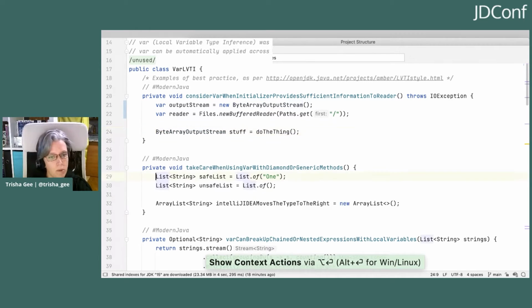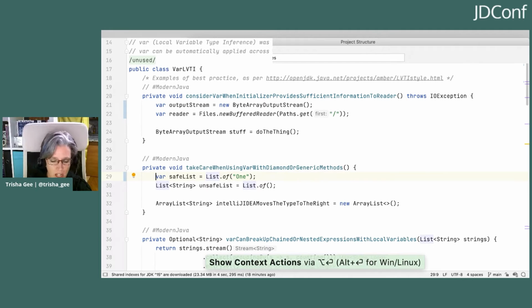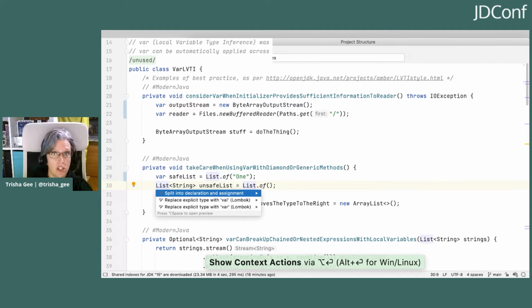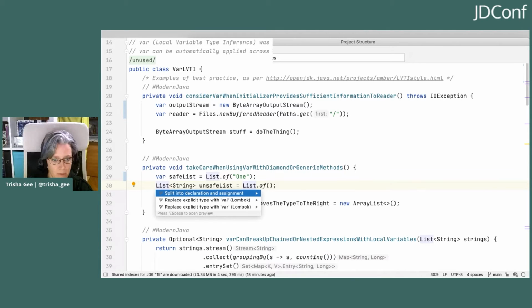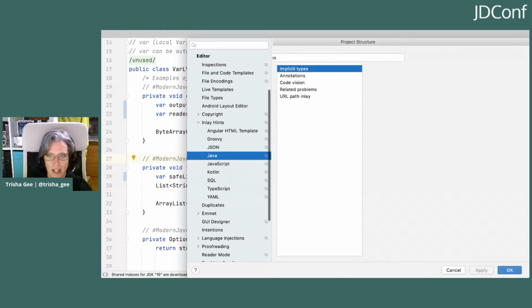One more thing I really want to say is that IntelliJ IDEA applies it where it doesn't change anything that's going on under the covers. Here, you can't change this to var. And the reason why you can't change this to var, let me see if I can put the inlay hints back on again. Oh my goodness, what is happening with my keyboard shortcuts today? Let's turn that back on.